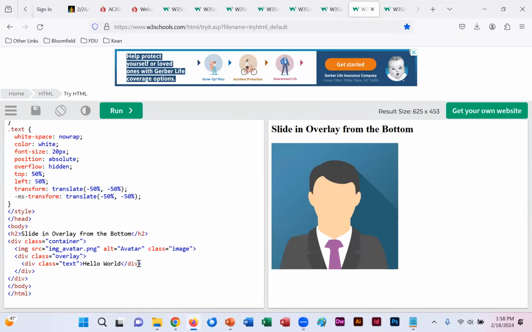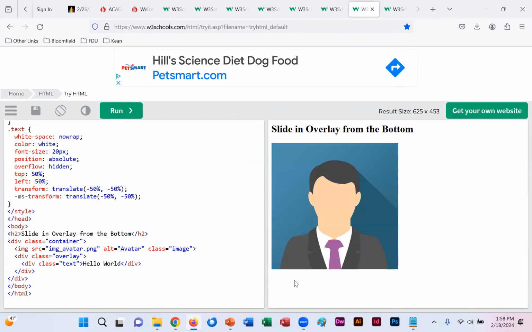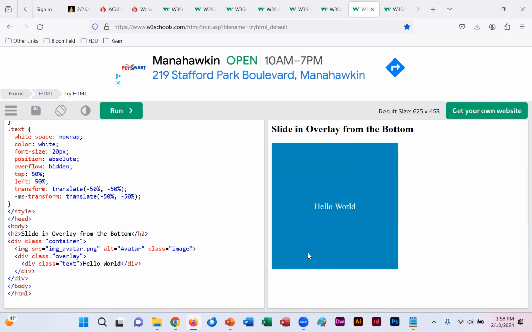What would usually happen on specific websites, like I said, especially if they have different staff they want to talk about, is the image would be a picture of them. And then instead of Hello World, it might be a little description about who they are. And in this instance, the slide comes in from the bottom.